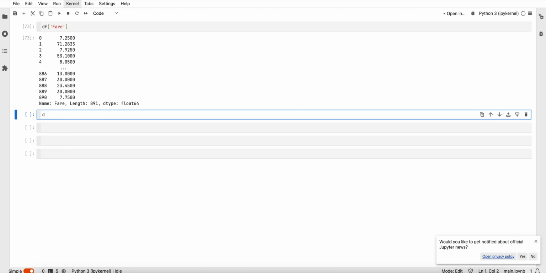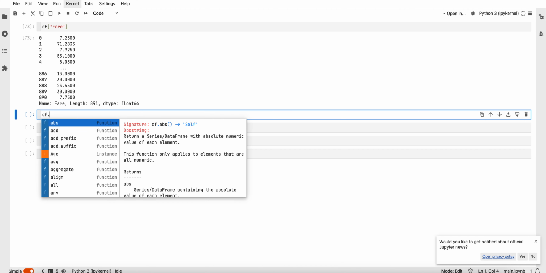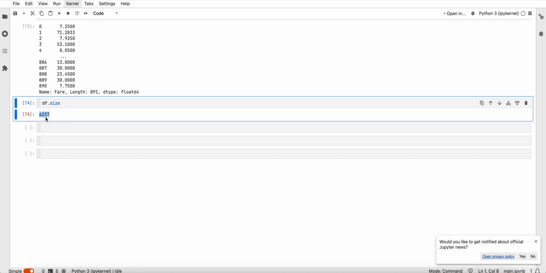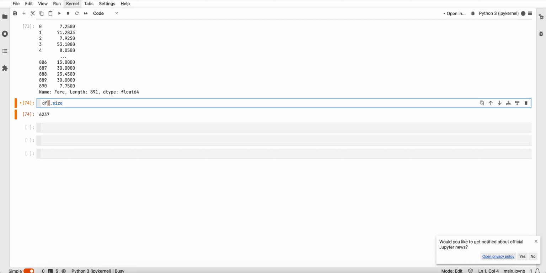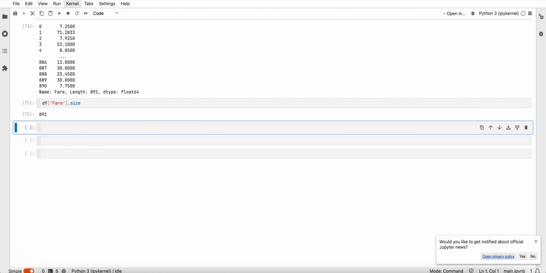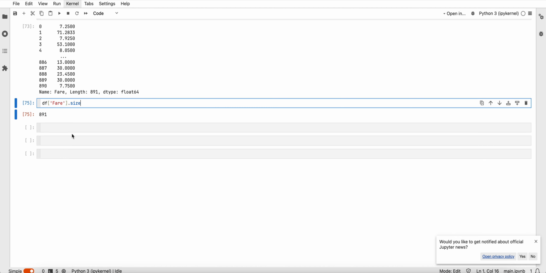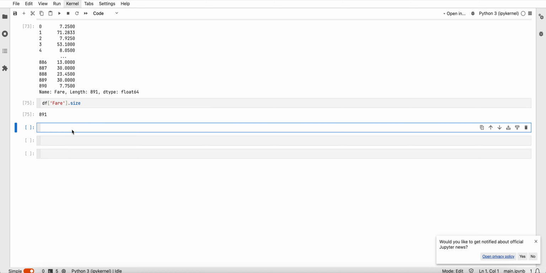For that, I will explore my data more to get some insight. So let me check the size. In my fair column, if I paste the size, you can see it contains 891 cells. So let me find out the outliers using the graphical way.